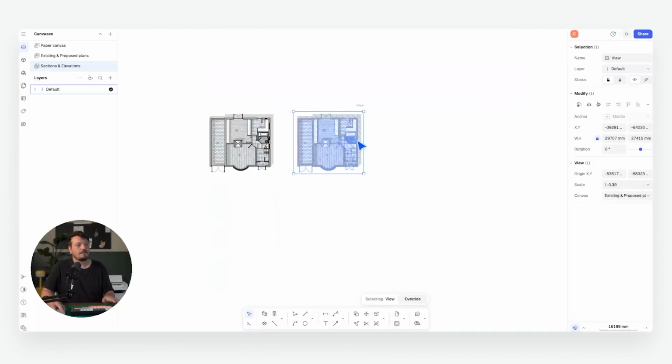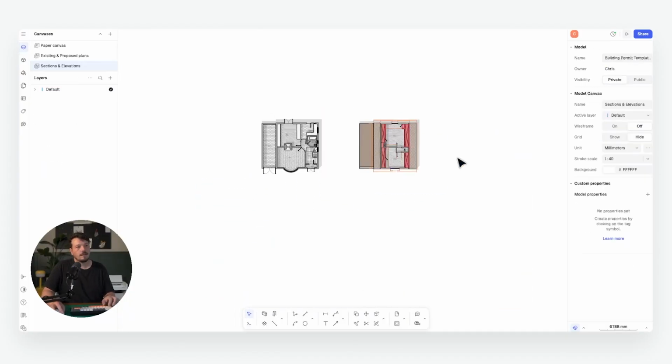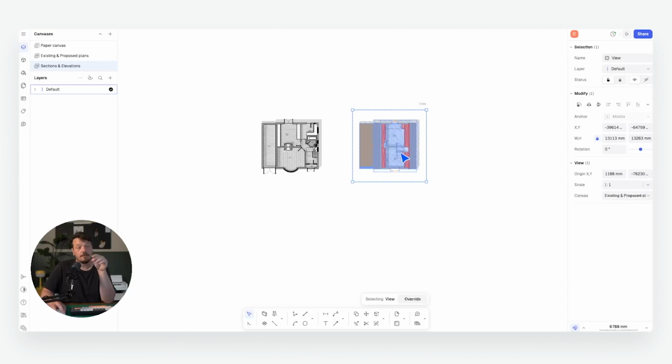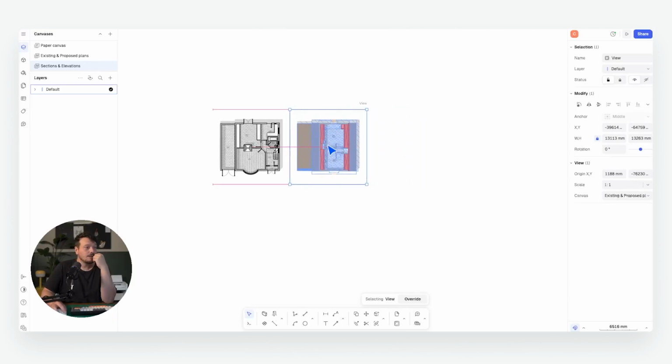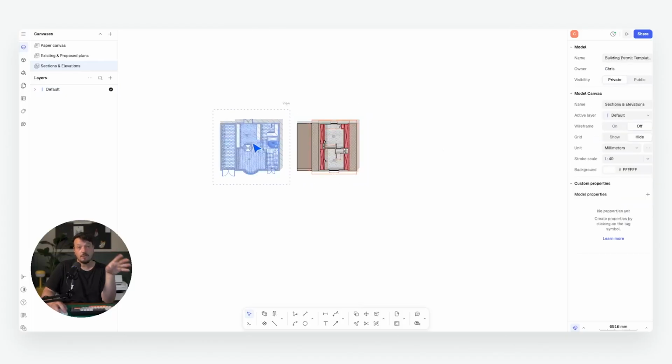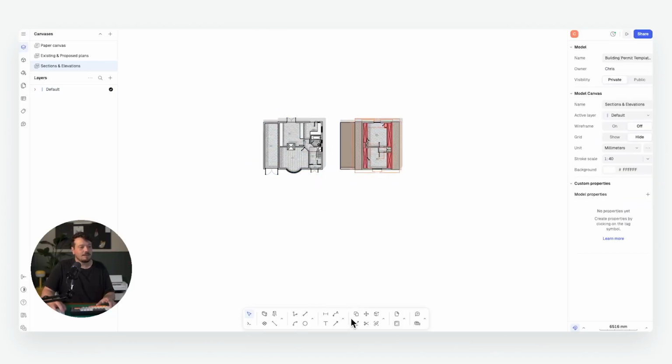I'm going to duplicate my view, just pan across. Now you want to make sure that you're looking at the view at 1:1, which means that it's the same scale as your current drawing. So we've got our views set up, and now I'm going to start putting in some guidelines.